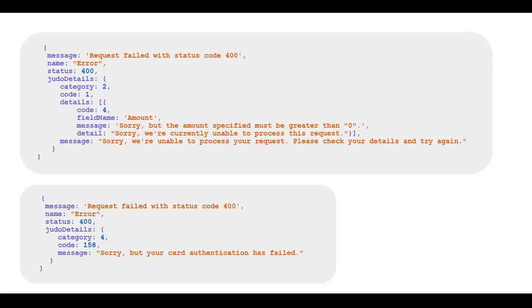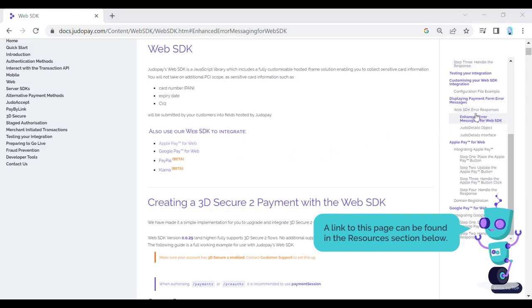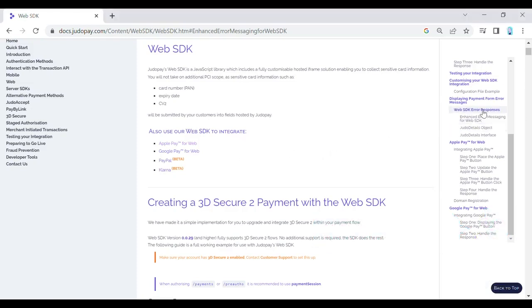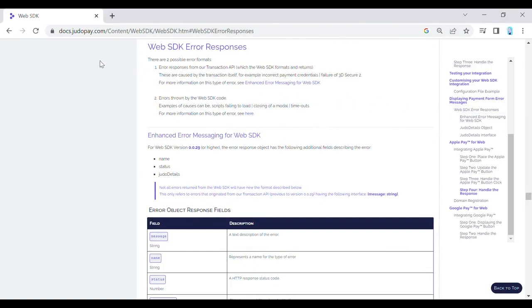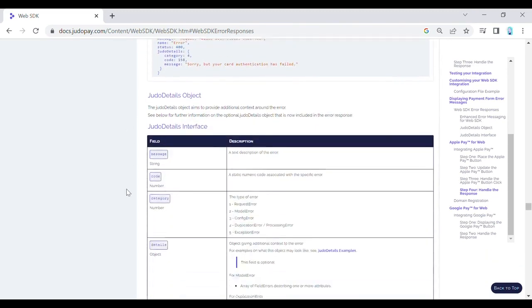Here are some examples of the errors that originate from our transaction API. The Web SDK reformats the error and passes it back to you. These errors are caused by the transaction itself, for example, incorrect payment credentials, or failure of 3D Secure 2. For more information on the error responses returned, see the Web SDK Error Responses section in the developer documentation. Here, it describes the two error types that are returned from Web SDK functions, along with a more detailed description of the format of the API errors.